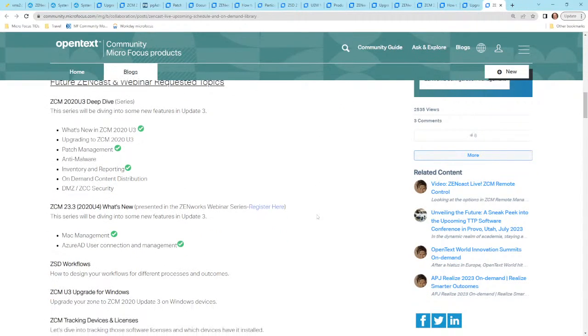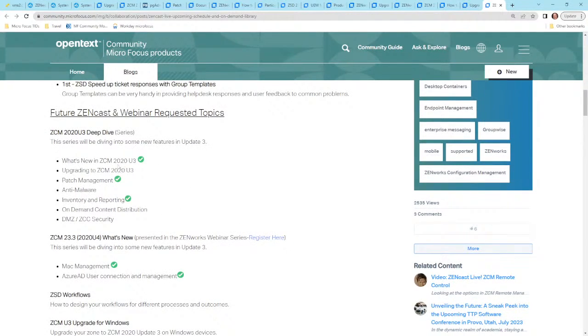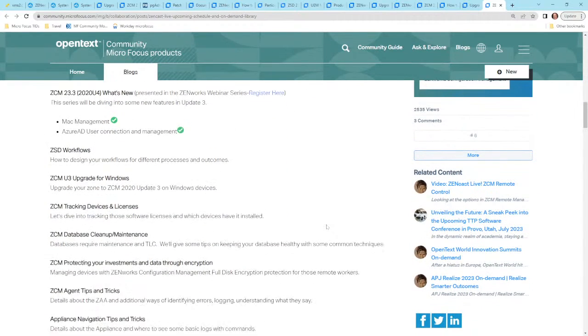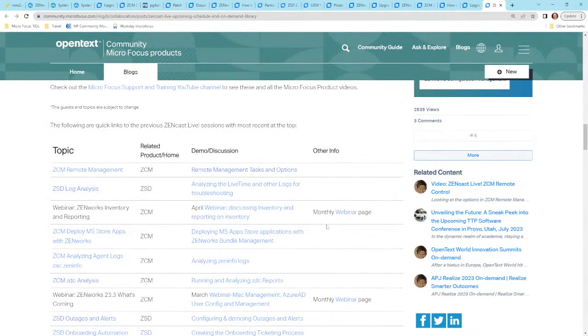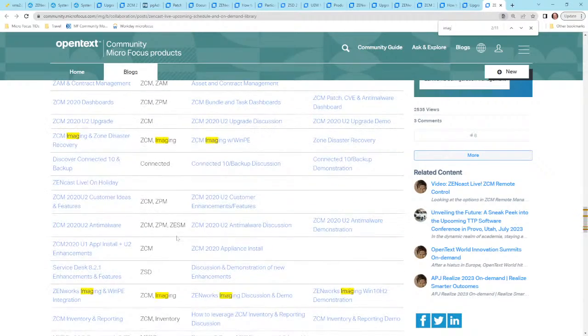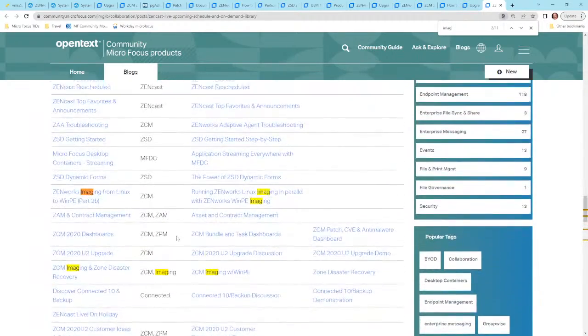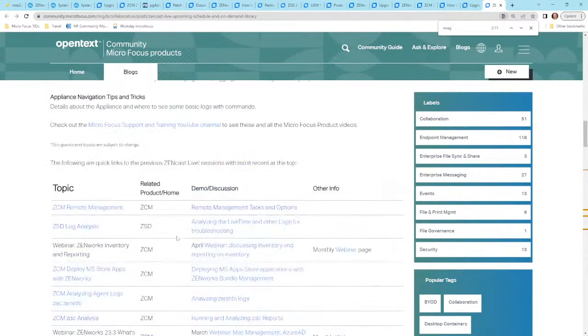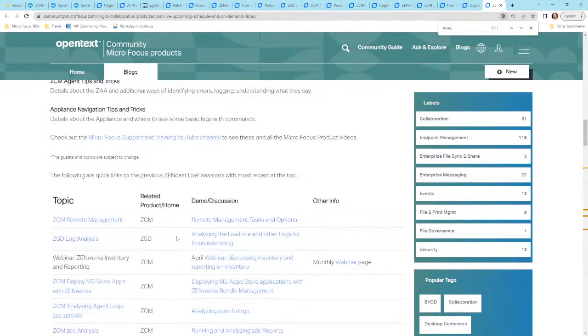You also have future requests. Some of the things we've already done, either through webinars or through the ZENcast, and you can find all of them in here, whether it's a monthly webinar or a ZENcast. We have it all laid out here, so that way you can actually do a find right here. And let's say I'm talking imaging. We can see all the imaging. So it makes it real handy to find the link in the YouTube on-demand schedule and links to the actual recording.